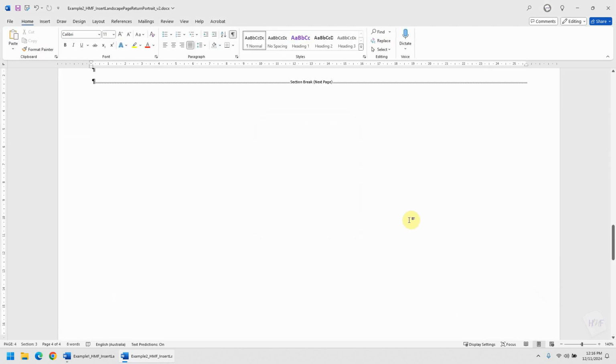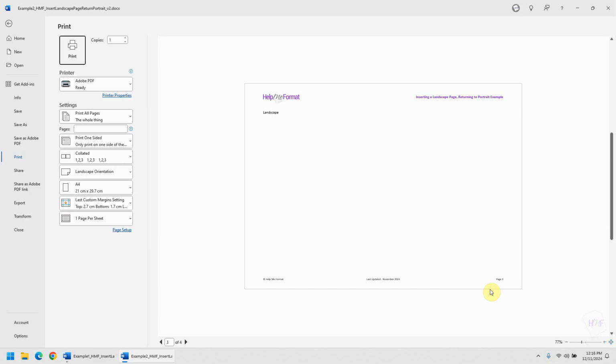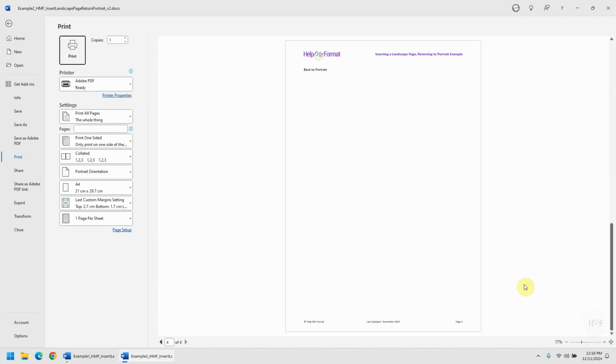Escape, print preview, Control P. Now I've happily got my first page with the nice fancy look. Page 2, page 3 is landscape, and page 4.